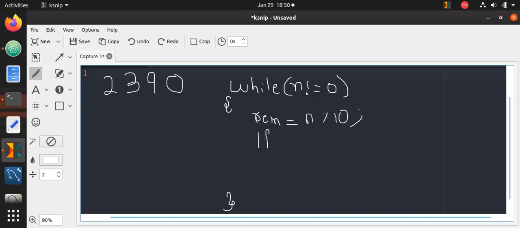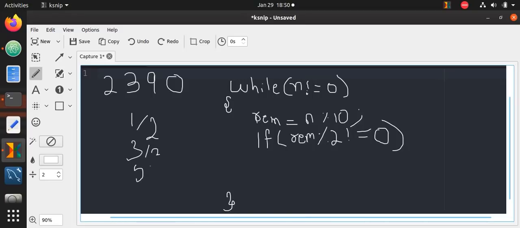If remainder mod 2 is not equal to 0, you know that it is odd, because when you divide it by 2, the result is not 0. So here when you divide 1 by 2 or 3 by 2 or 5 by 2 or 7 by 2 or 9 by 2, the result is non-zero.